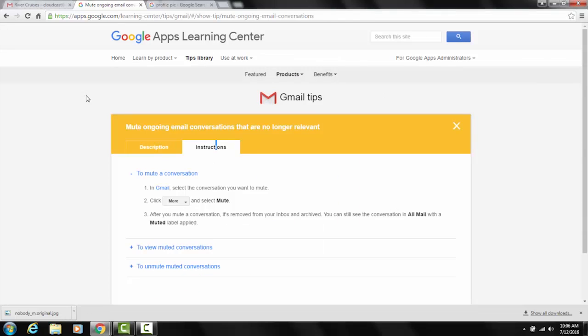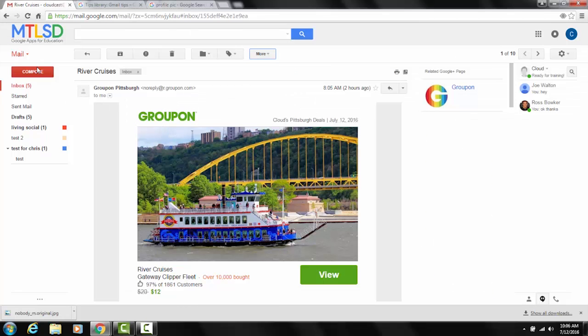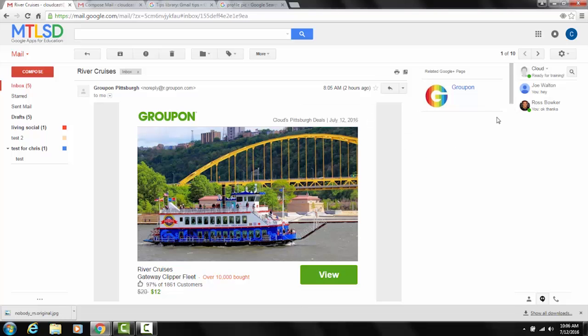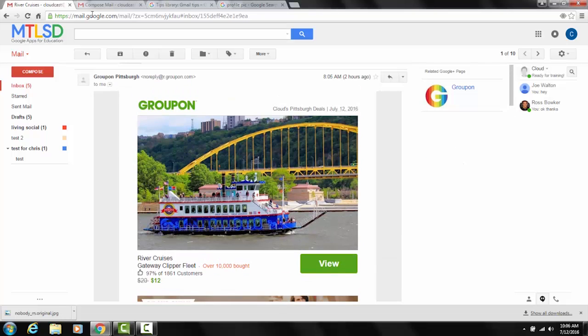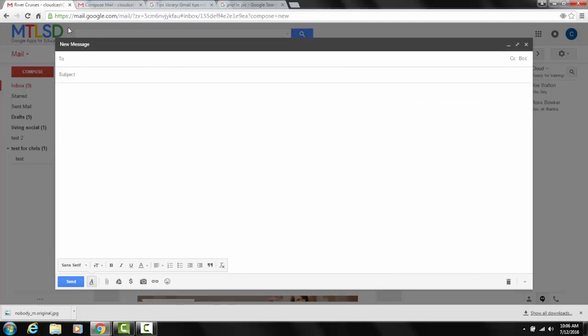Let's go back again. Things like compose or reply to an email in a new browser window, we showed that before. Anytime I'm in a compose box down here and I want to pop it out, remember I showed you before, I can click Control and then that arrow button, and it'll pop it out into its own window. Okay? And that's all that is.